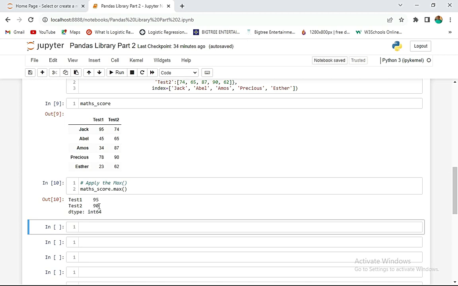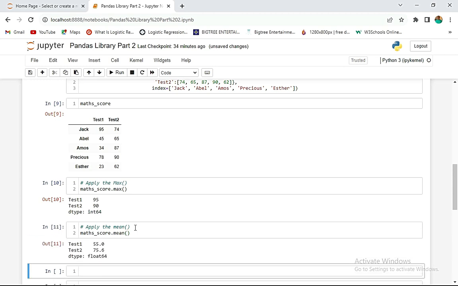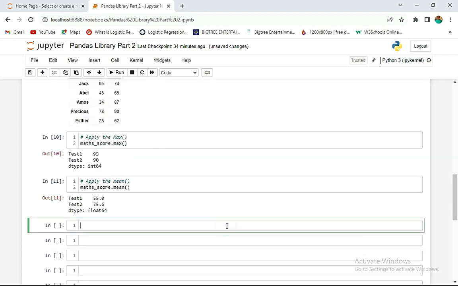Okay, now we can also apply other statistical functions. Let's apply the mean function. Okay, so we use the mean function to find the average score. So let's call math score dot mean. So if we run it, you can see the mean of the first test is 55.0, mean of the second test is 75.6. So that is it. So now let's see another function which you can apply.